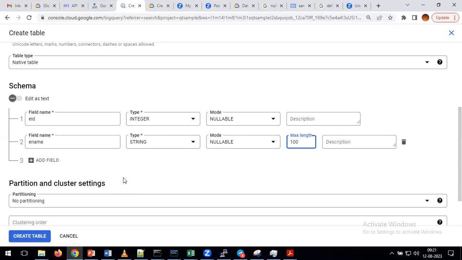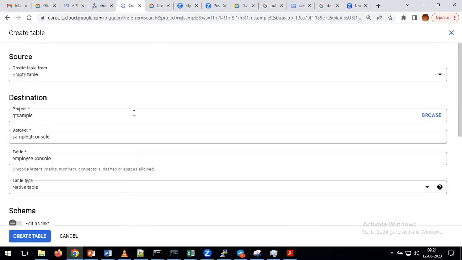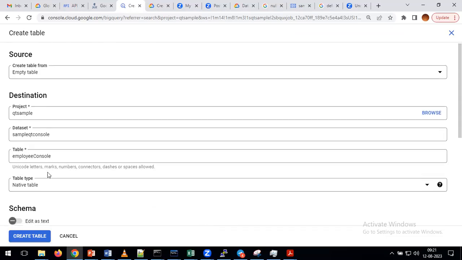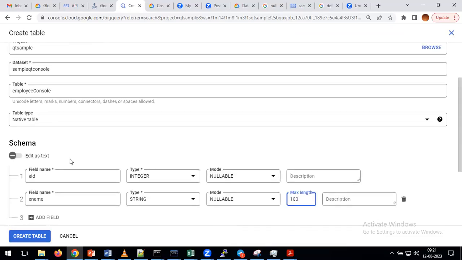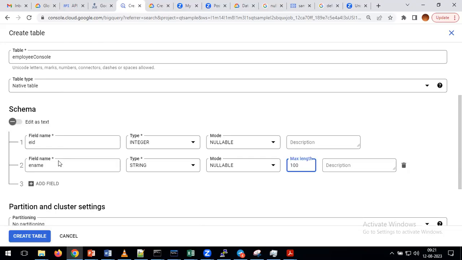If you don't want to use the commands, we can also create the table from the console. From the console, what do we have to specify? We need to specify what type of table you want to create, what the project name is, what the dataset name is, what the table name is, and how many columns you want to maintain. All this information we need to specify.